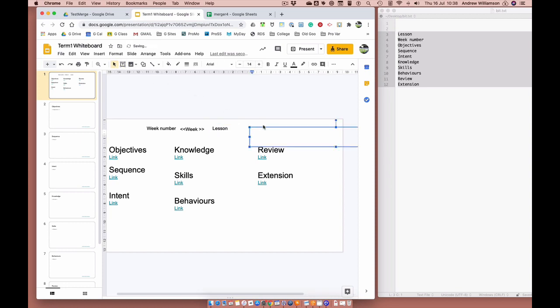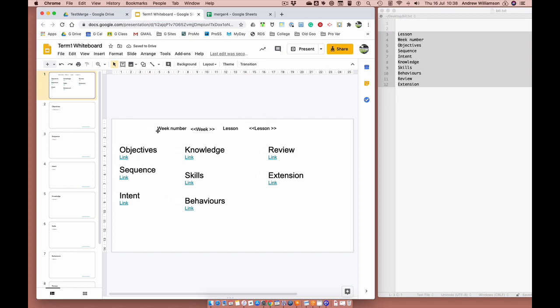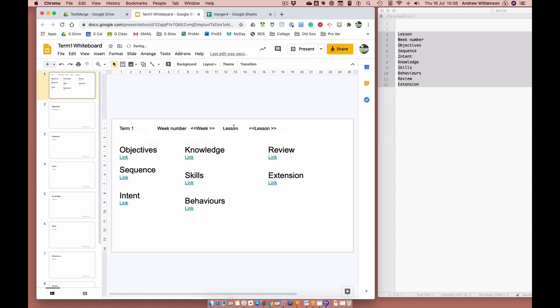Then add another text box here, type in the double angle brackets and go lesson, place that in there, make that smaller, let's move that across. Now I'm going to have one final text box which I'm going to copy and paste in there, move that over there and say term 1. Okay, so I grab all of these and I'm going to go to Arrange, Align top, so that's fine, and then move that one, maybe use the arrow keys to move that over there like that, arrow keys to move that one over there like that, that's fine.